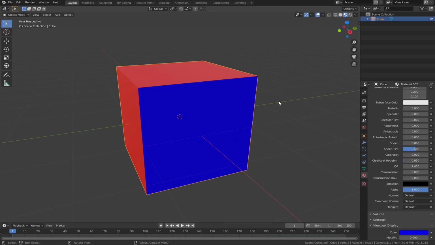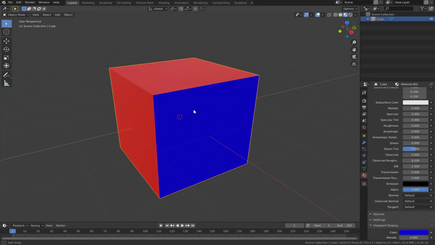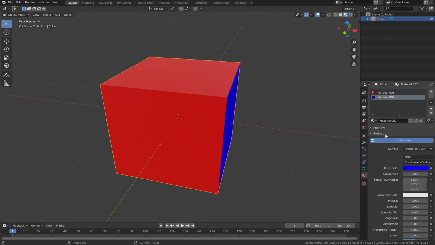Now, one key issue that comes up when working with materials is that when you import it into Unity, it's not always going to look right. So, for example, this blue. Well, hold on. Let's backtrack real quick. I need to discuss one key thing.